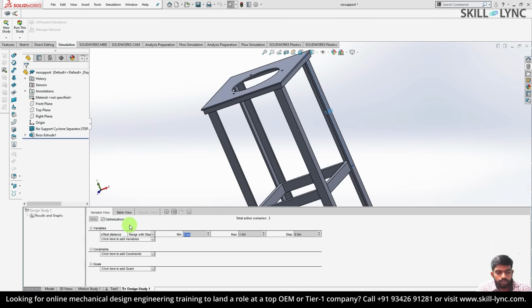Once we have added the parameter, we need to define the range between which we want to vary the position of the stiffener. Let's say I want to vary it between 0.25 to 1.75 meters, and the change between two variations is 0.25 meter. After doing it, we need to constrain the design study.